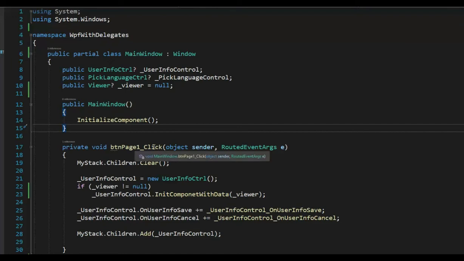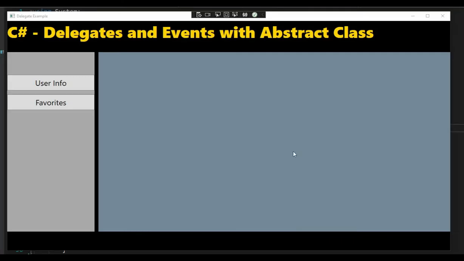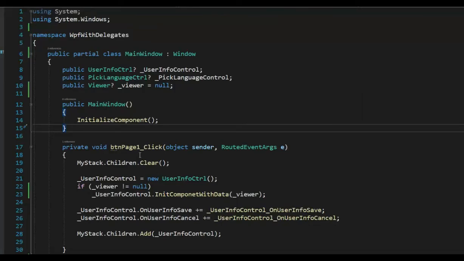But on page 1 click, the first thing I'm going to do is clear that stack children. That is this whole area. Remember, my stack is a stack panel, and I'm going to remove all the contents from it. Now, when they clicked on that button called user info, I'm going to instantiate an object called _UserInfoControl equals new UserInfoCtrl. So this makes a running copy of this class. This is called a WPF custom control. And then this viewer, I'm going to see if it's not null.